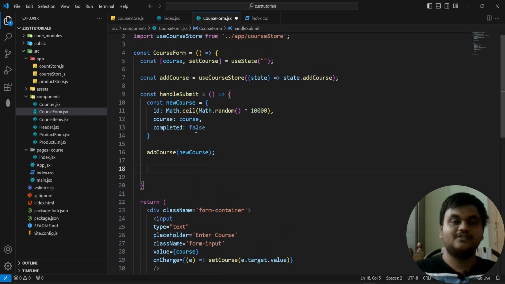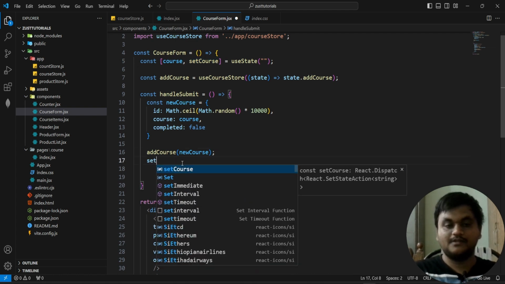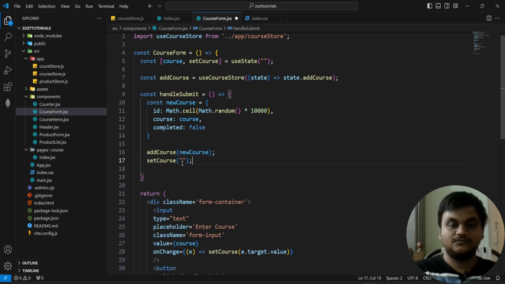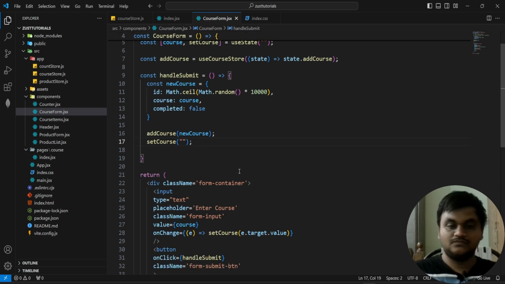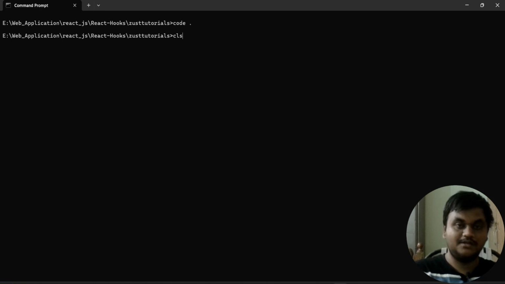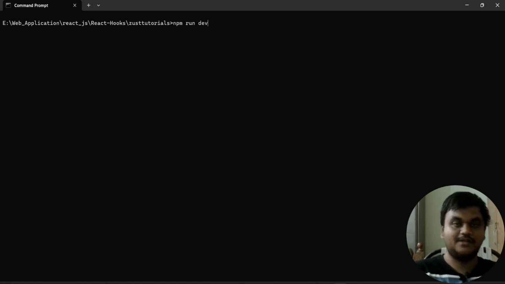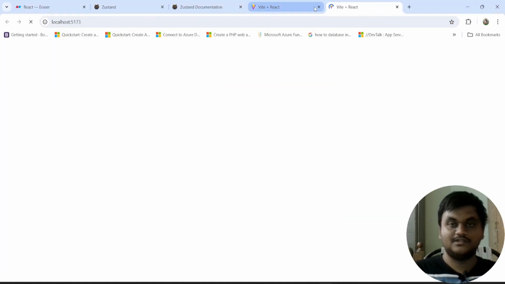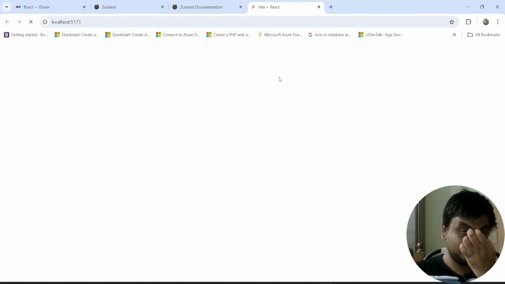After completion of this, you have to clear this course. For clearing, we are using setCourse with an empty string. Now go to the terminal, go to the project folder and run the application. Click the mouse button and it will go into the browser.